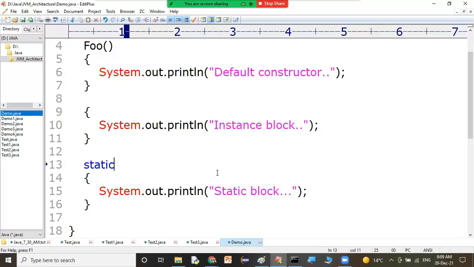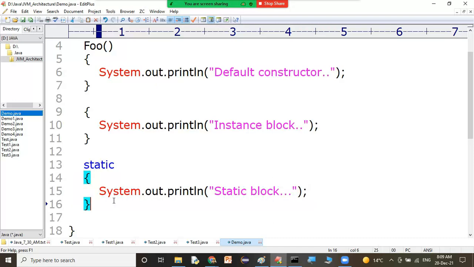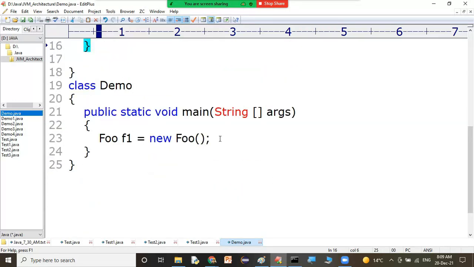Okay, now here, look at, sir. Static block means what? It is the first block which would be executed. And now if you create the object one more time, let's say Foo f2 = new Foo(), then what will happen? Will the static block be executed or not? No, sir, the static block will not be executed. Why? Because the static block will be executed only once at the time of loading the .class file.